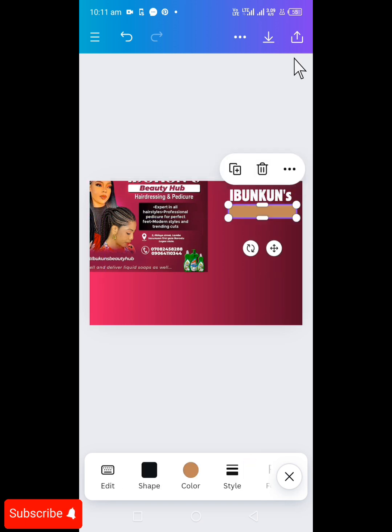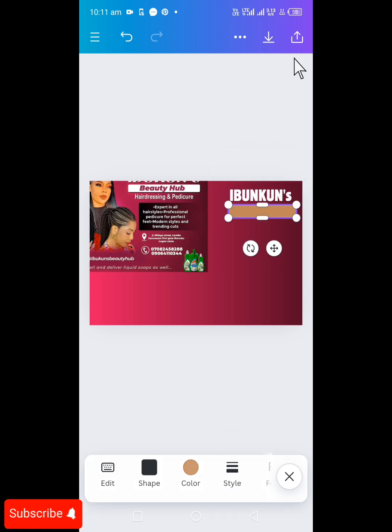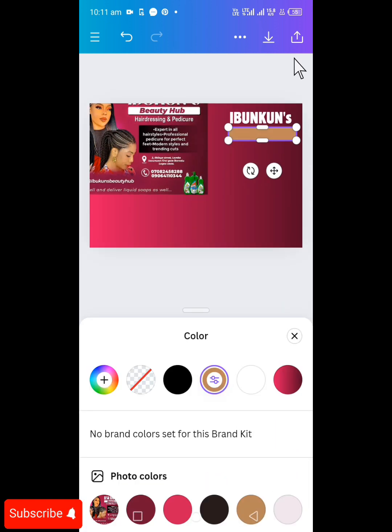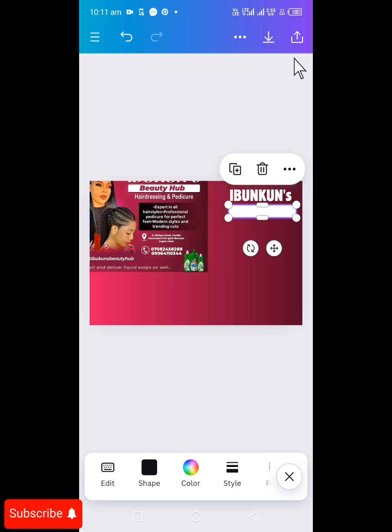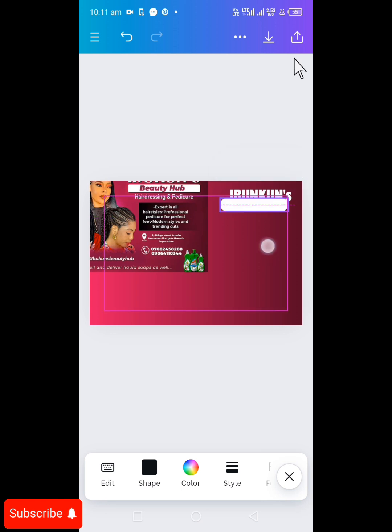Then I'll be needing to change that particular color. Let me change the color to white, basically to follow up with what I'm doing. White, I think that's perfect. Then after doing that, I think I will be needing to adjust this. Let me just adjust it up a little bit so that we will have enough space for our design.